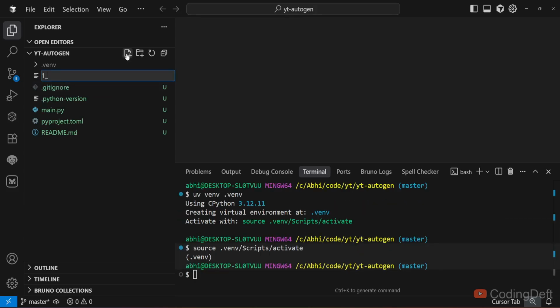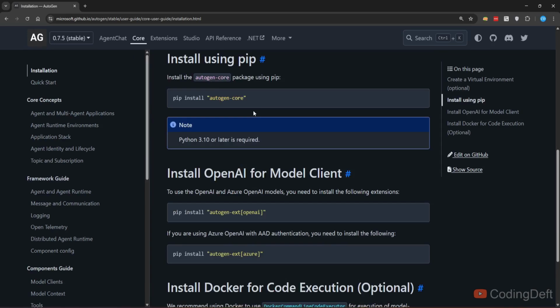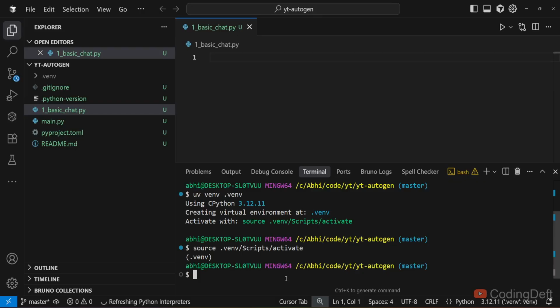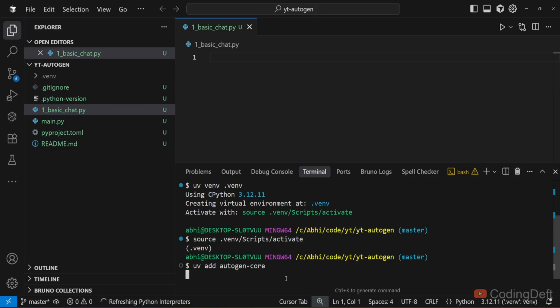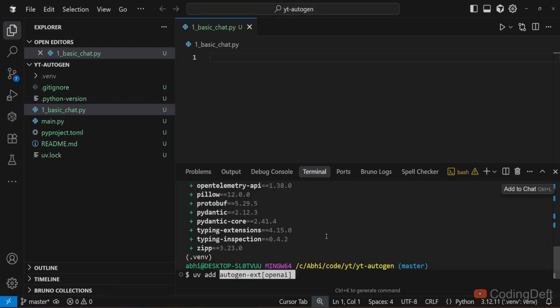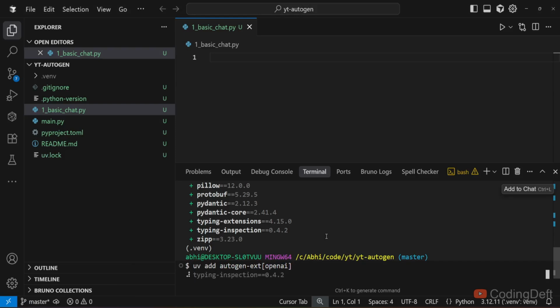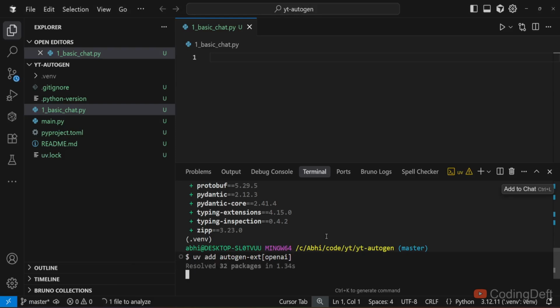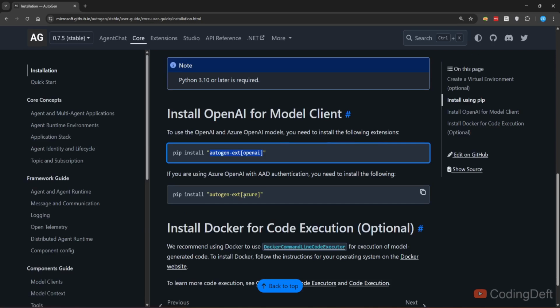First, let us create a basic chat. For that, let us install the core package. I'll run uv add autogen-core. I will also install the OpenAI extension. This is required to supply the model to AutoGen. If you want to use any other model like Azure, you can use those extensions. You can go to extensions and find what all the extensions available are.